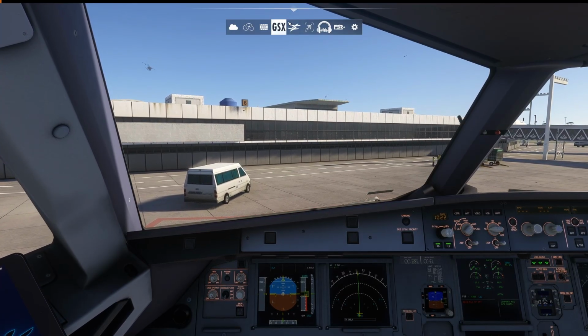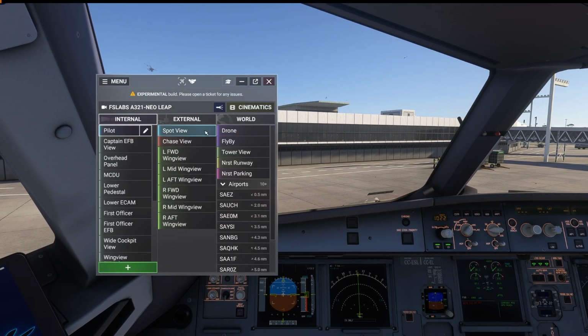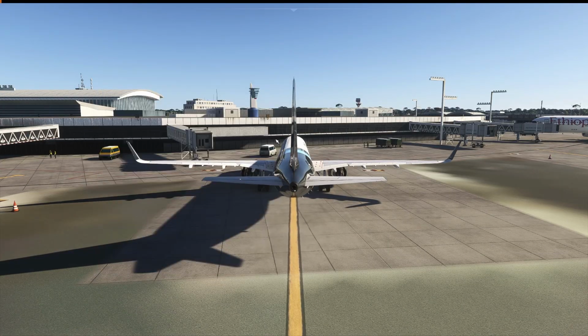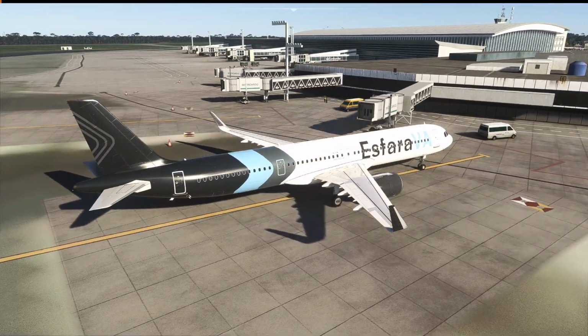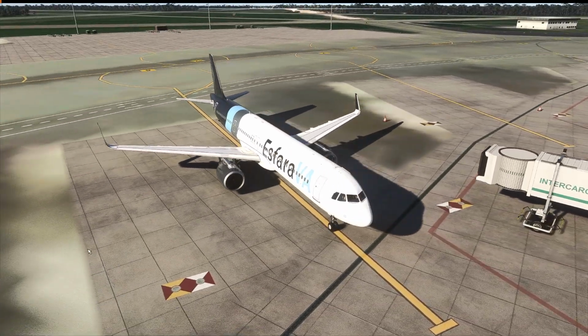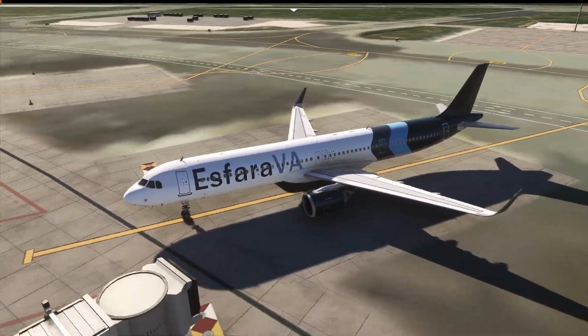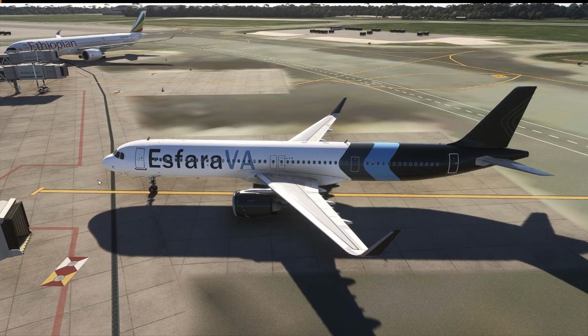I don't know where all of our... Check something real quick. Alright, we'll just park ourselves. The ground textures are a little messed up, but not bad.